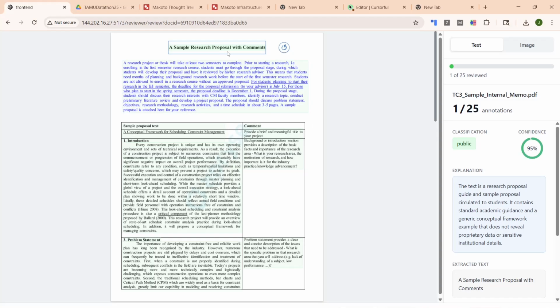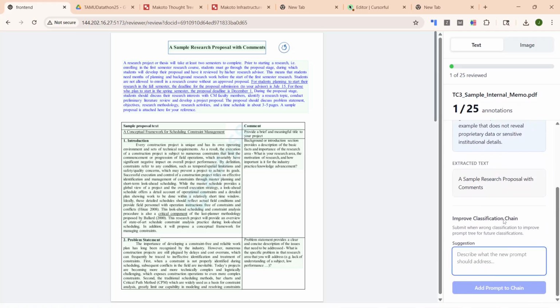And so this one was actually classified as public. And so this is using the base model that we have. And of course, in the actual answer key, this was not classified as public because of the internal nature of this information. So to actually fix this kind of classification, we can go down here and we can actually submit an improved classification chain prompt. What this will do is it will essentially run an LLM to create a new node on our prompt chain that will allow us to be able to classify these documents more accurately.